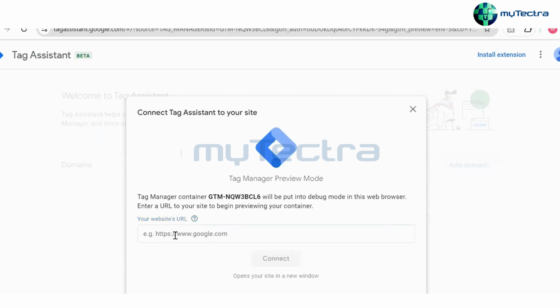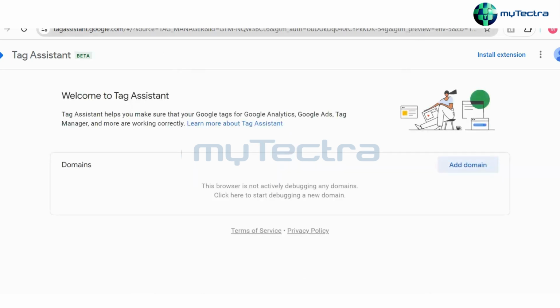So you should give your website, which is equipped with this container ID. After you place your website, say connect, it will get a pop-up, and at that pop-up, it is going to be a real website. It's a real website that is in a debugger mode. Wherever you interact with the website, you will get what are the items that are fired, what are the items that are interacted.